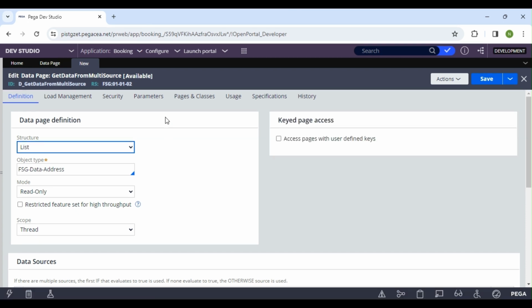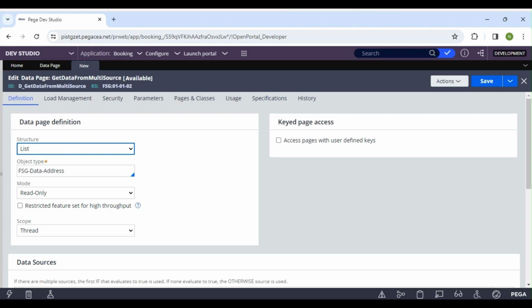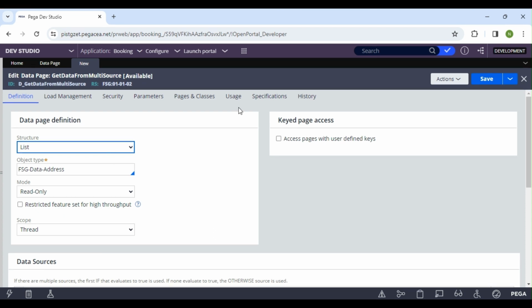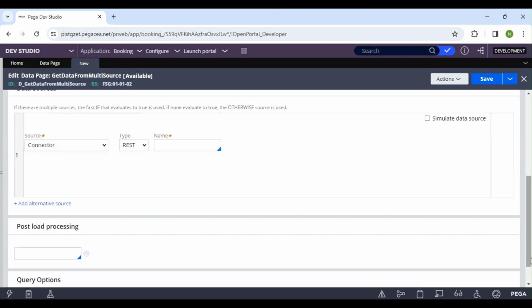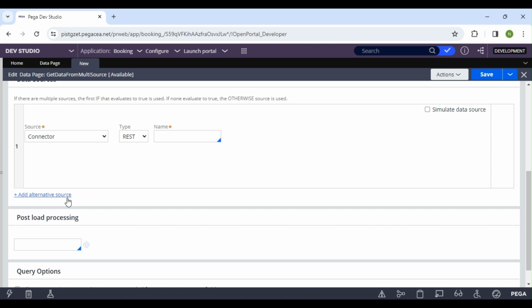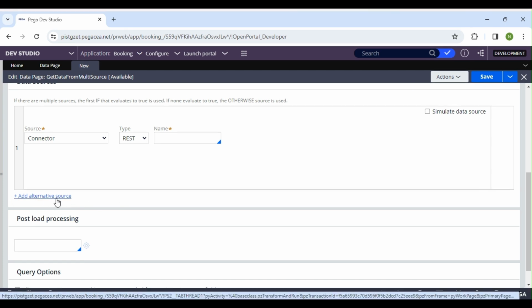I have also covered the page type structure and list type structure, load management, security parameters, all those things in other videos. If you want to learn the basics of a data page, you can check my channel. So I'm marking this as a list page. You see here, this is what I'm talking about. We have an option here to achieve this. If the interviewer asks you how, using a data page, you will configure multi-source to get the data, here is the answer.